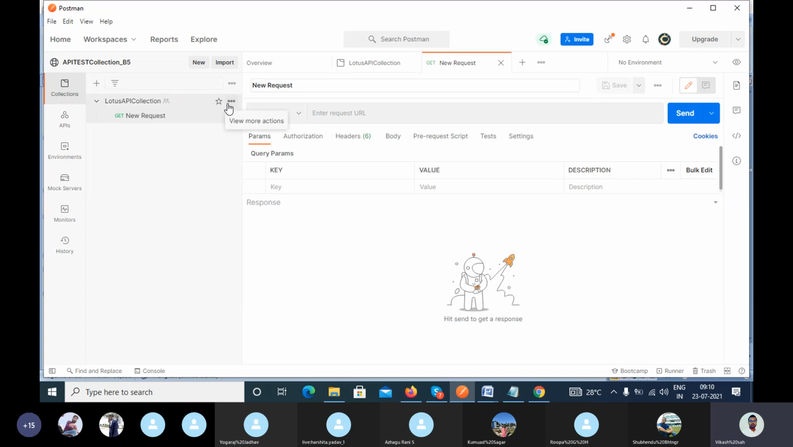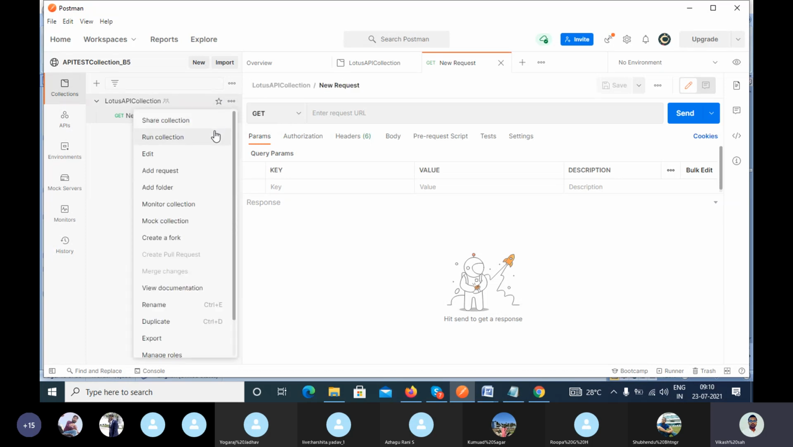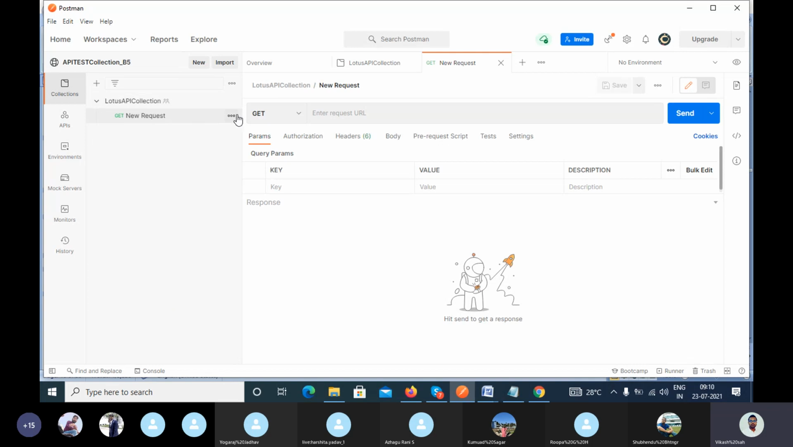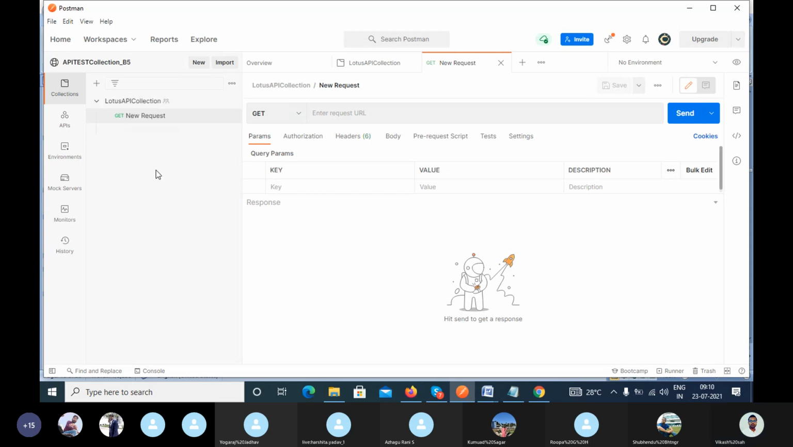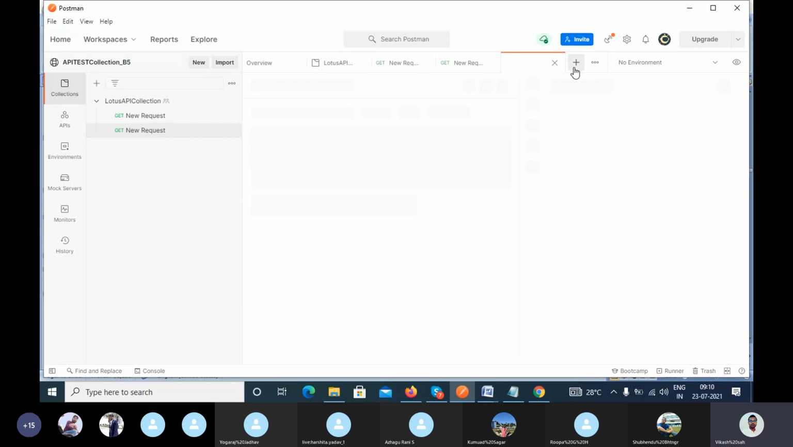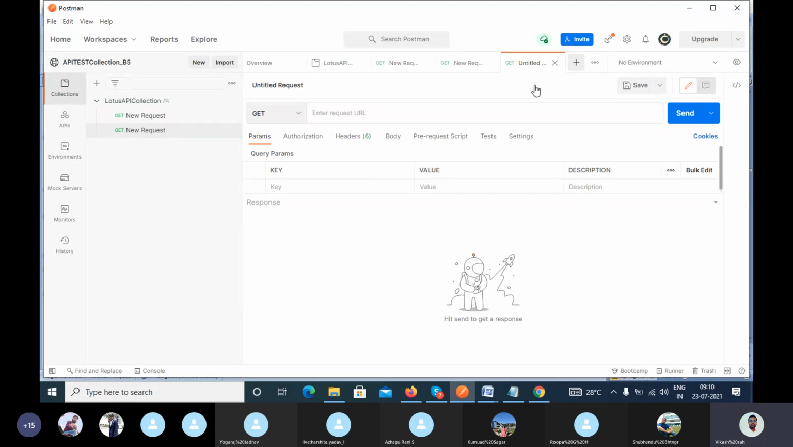And let's suppose you want another way. Click on the three dots here in the collection, and here you can see add request. So it will add the request. And another way, here you can see the plus icon. You can click on the plus. Okay, so three ways to create. The first one works only the first time, when the collection is new.